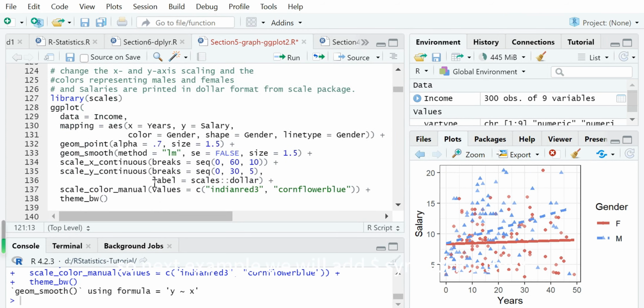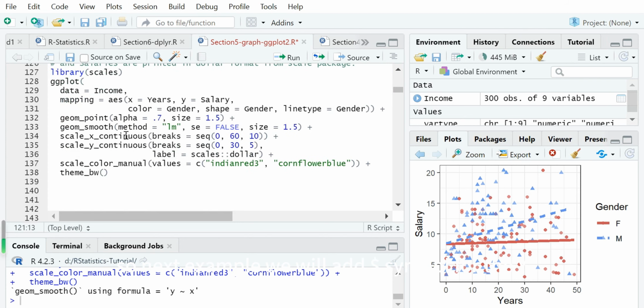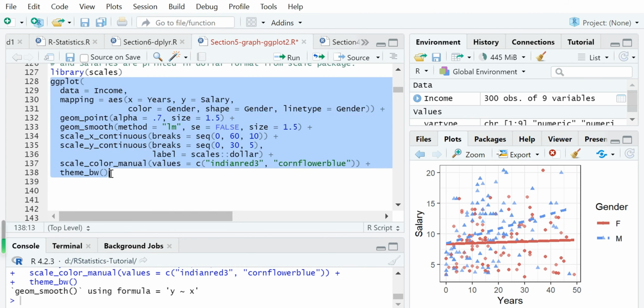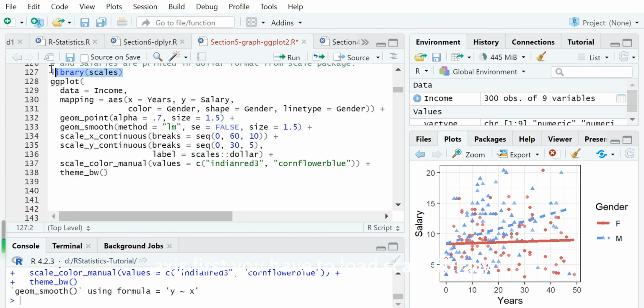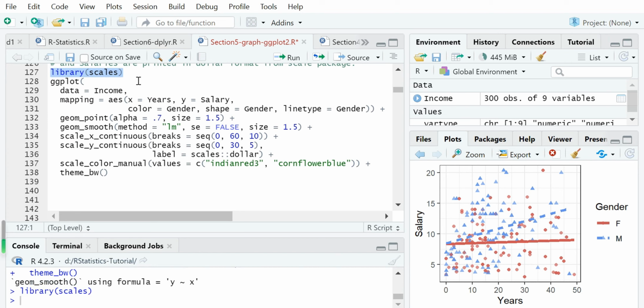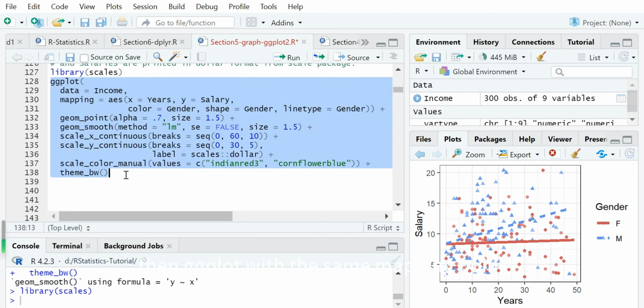So in the next example, we will add a dollar sign to the Y axis. First, you have to load the scales library, and you have to install it if you have not done so yet. Then ggplot with the same mapping, point, smooth line, scale_x_continuous and scale_y_continuous. Inside the scale_y_continuous, we set labels equal to scales double colon dollar.